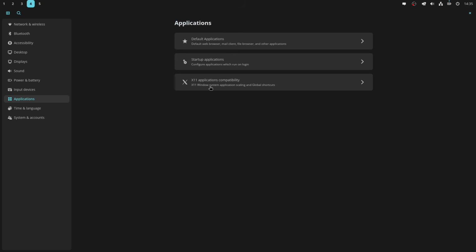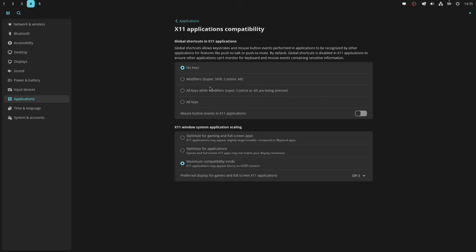Then you've got X11 applications compatibility. So this is where you can actually set compatibility for X11 applications that will use X Wayland. I haven't really played around with this, but that's where this is basically set up.